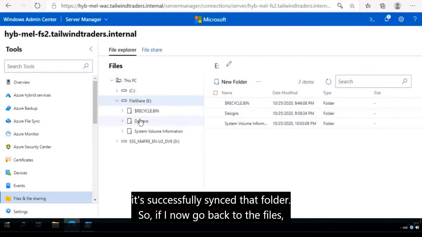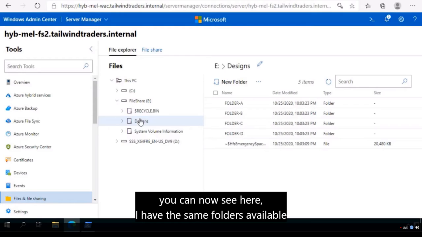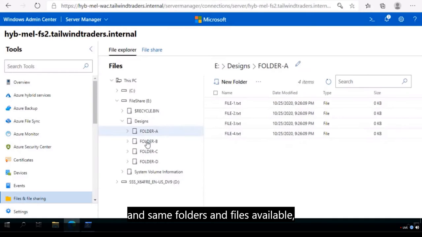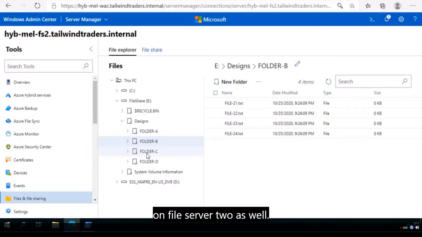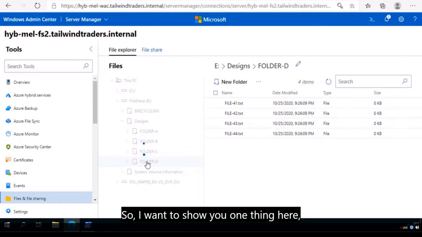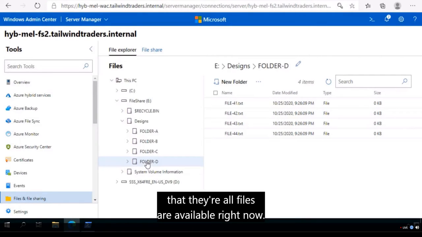So if I now go back to the files, you can now see here, I have the same folders and files available on file server 2 as well. So I want to show you one thing here, that all files are available right now.